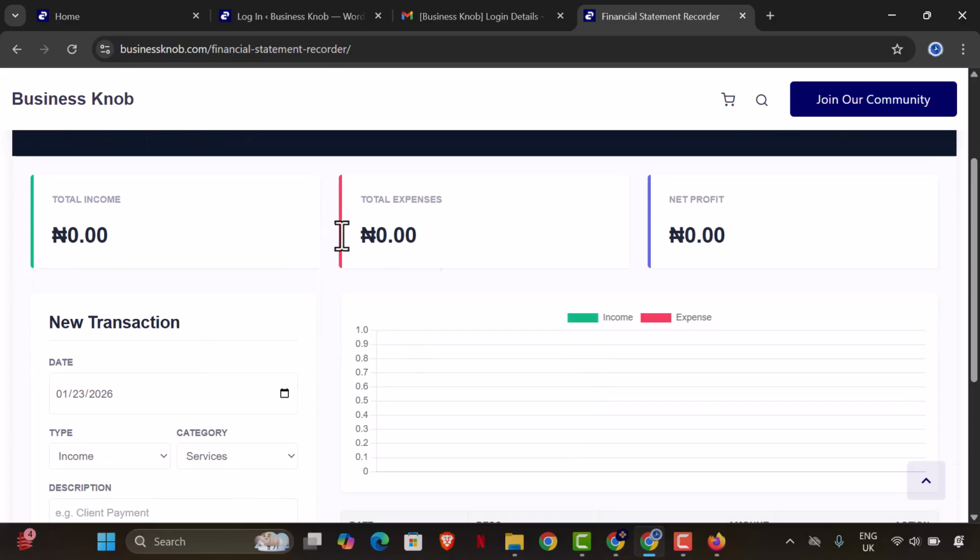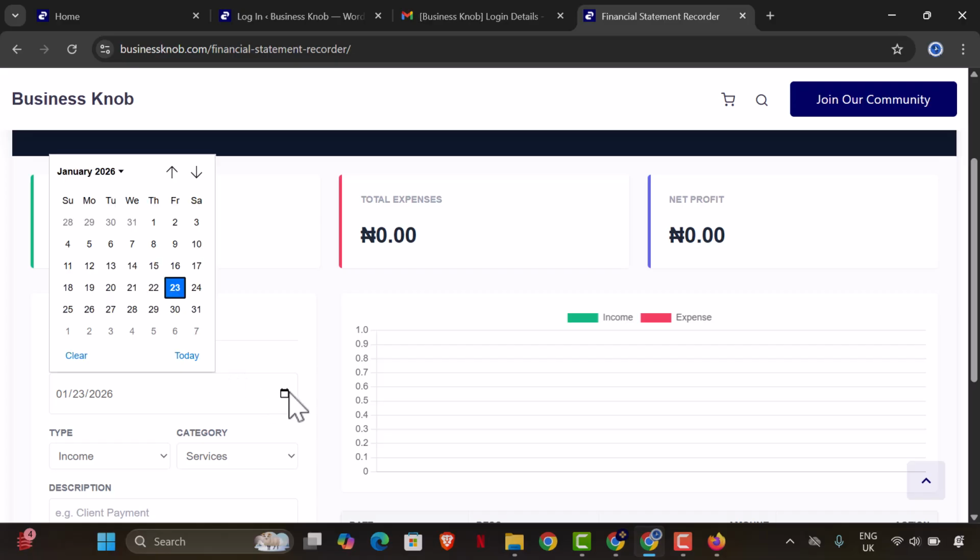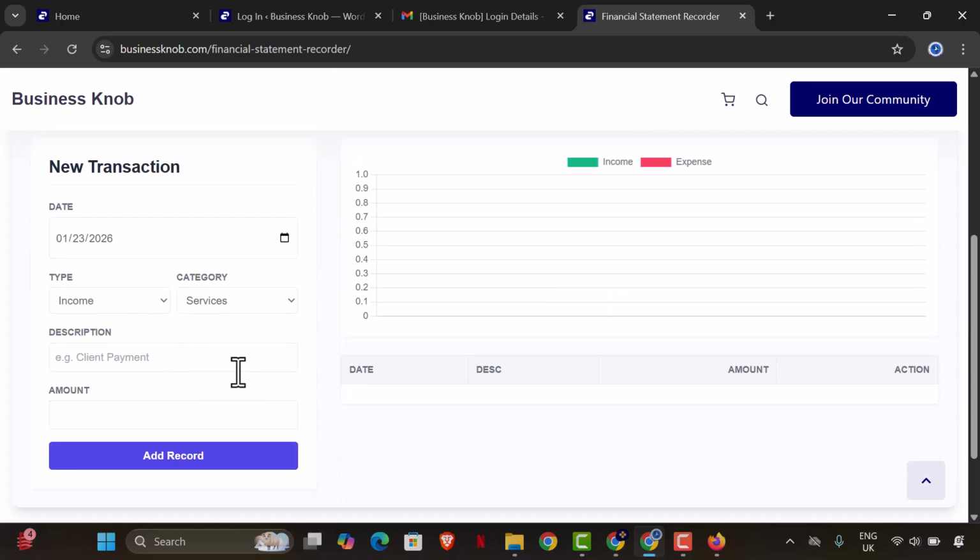But how do you record your sales and expenses, your income and expenditure? Now, this is where it gets interesting. So you're going to insert your dates. For instance, if you want to work on a previous one, you can. If you want to record what you spend as you go, you can use this on your phone as well. Currently we are on the 23rd, and right now we want to record an income. There are different types, which are income and expense. Income is what comes in for you, expense is what goes out for you.